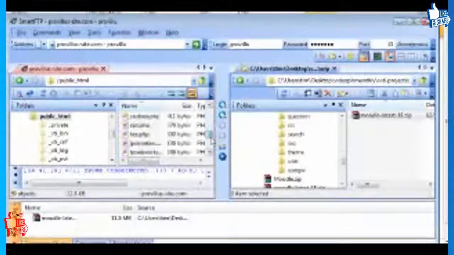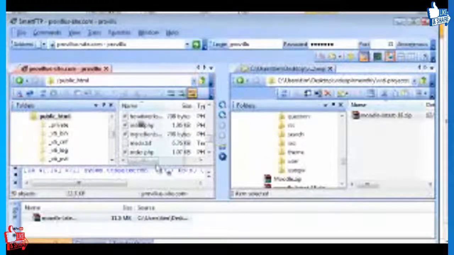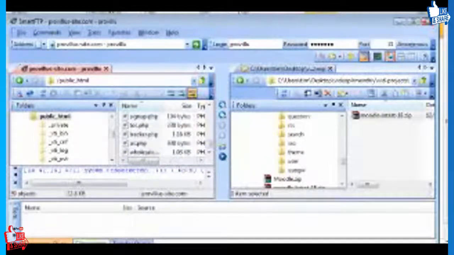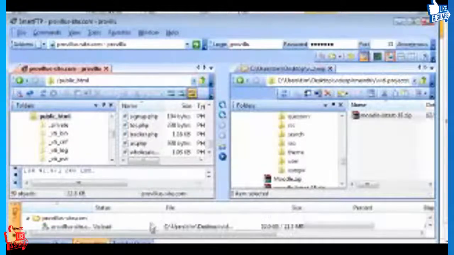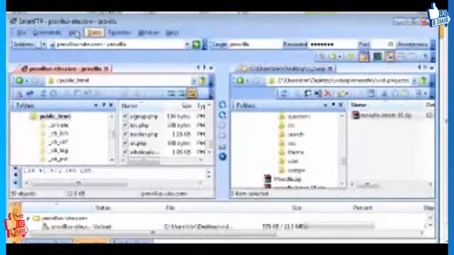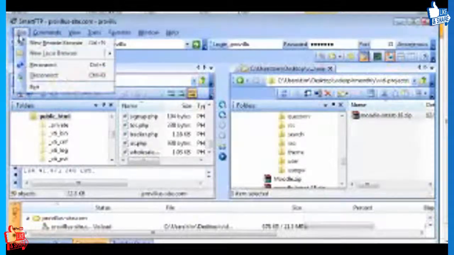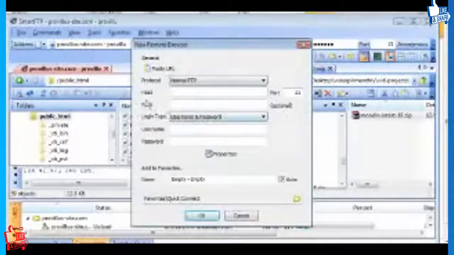And then all we need to do is just upload it into here, and you'll see that the upload is in progress. Now, if you don't have Smart FTP, you can download it at smartftp.com and install it on your computer. Very simple to use. You just open up a remote browser here. So you do File, New Remote Browser, and that's where you key in your host, which is your URL or your domain name. And then you have your username and your password.